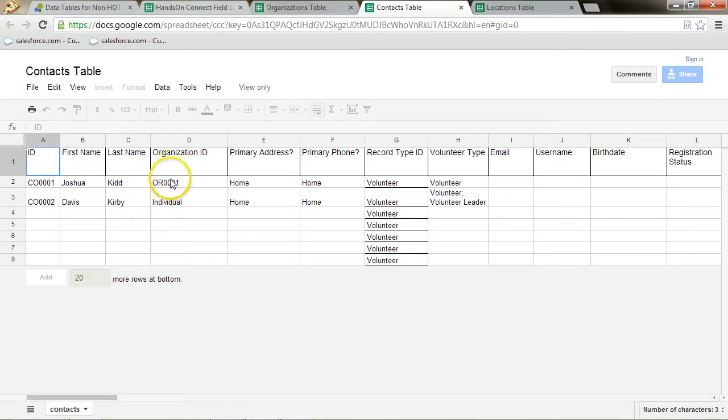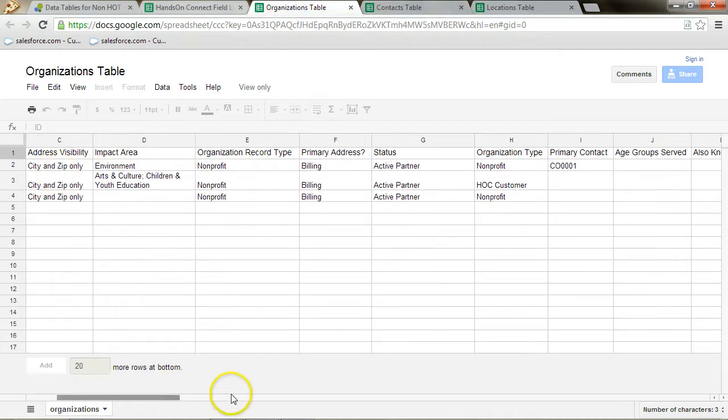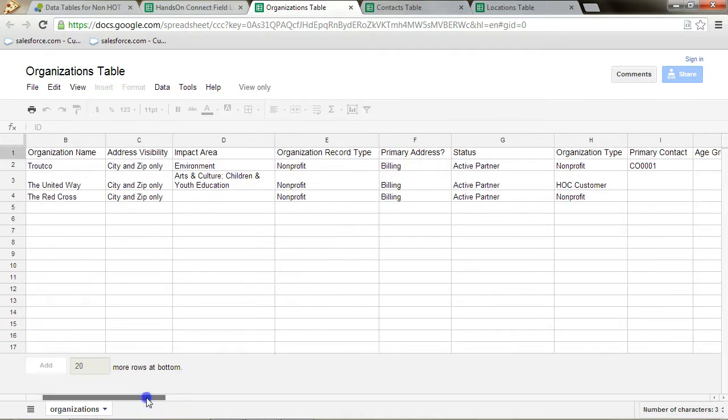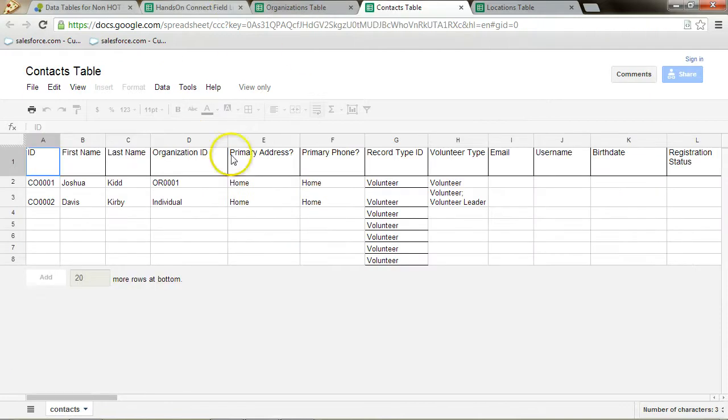Then we have organization ID. And this is an ID that goes back to your organizations table. For example, you can see here the first one is OR 0001, which means it corresponds to this first one in the organization list. If somebody is a primary contact for an organization, their organization ID should be that organization that they're primary contact for. The other option here, if you're not putting in an organization ID, is individual. And this is if you have a volunteer or somebody who's not associated with a particular organization. You fill in individual to indicate that.